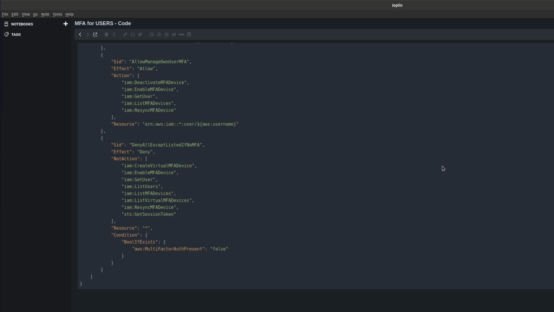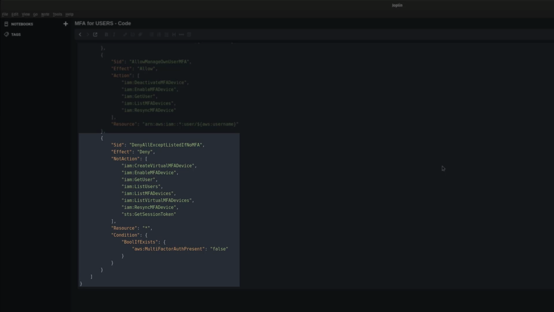Last but not least, the deny all except list if no MFA statement denies access to every action in all AWS services except a few listed actions, but only if the user is not signed in with MFA. The statement uses a combination of deny and NotAction to explicitly deny access to every action that is not listed. The items listed are not denied or allowed by this statement. However, the actions are allowed by other statements in the policy.